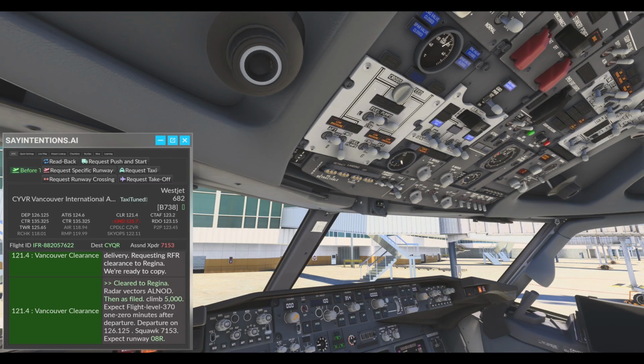Cleared to Regina. Radar vectors Almond, then as filed. Climb 5000. Expect flight level 370 10 minutes after departure. Departure on 126.125. Squawk 7153. Expecting runway 08 right.